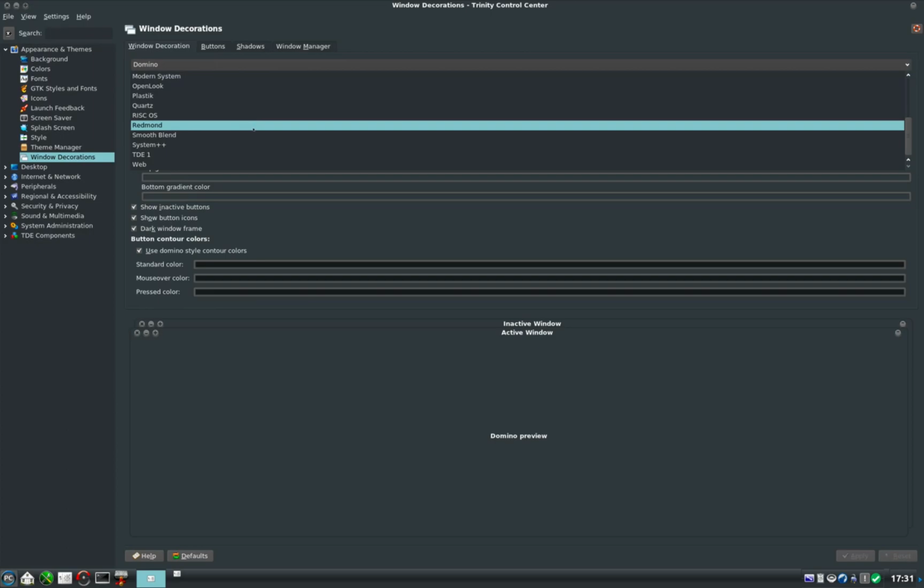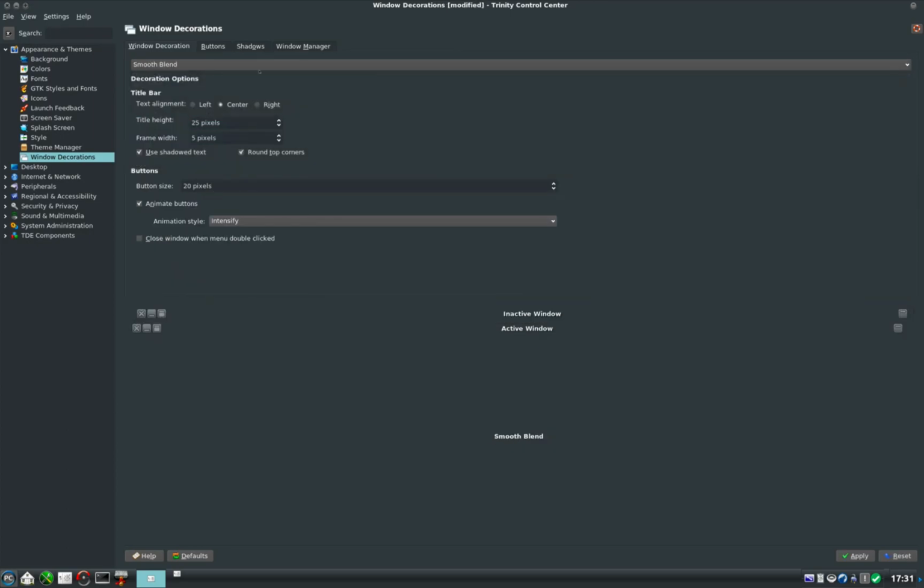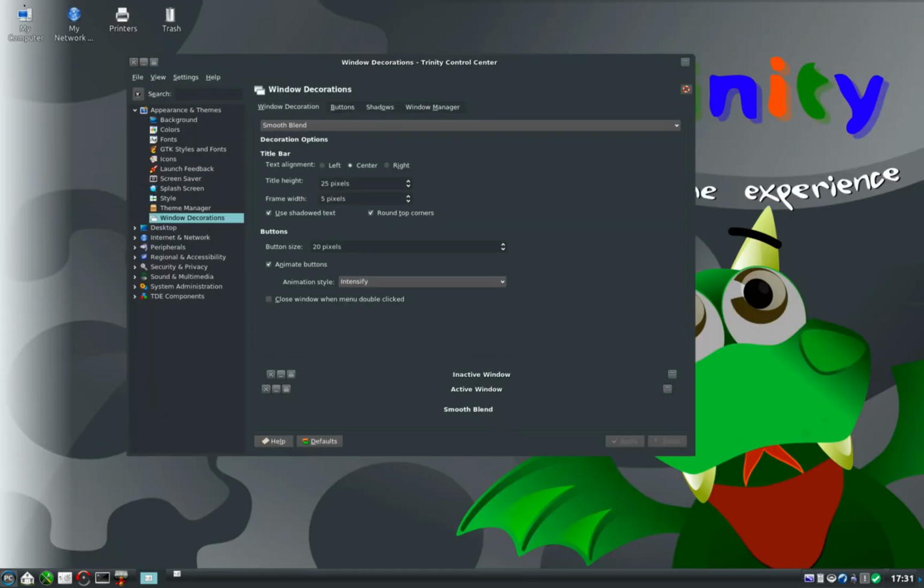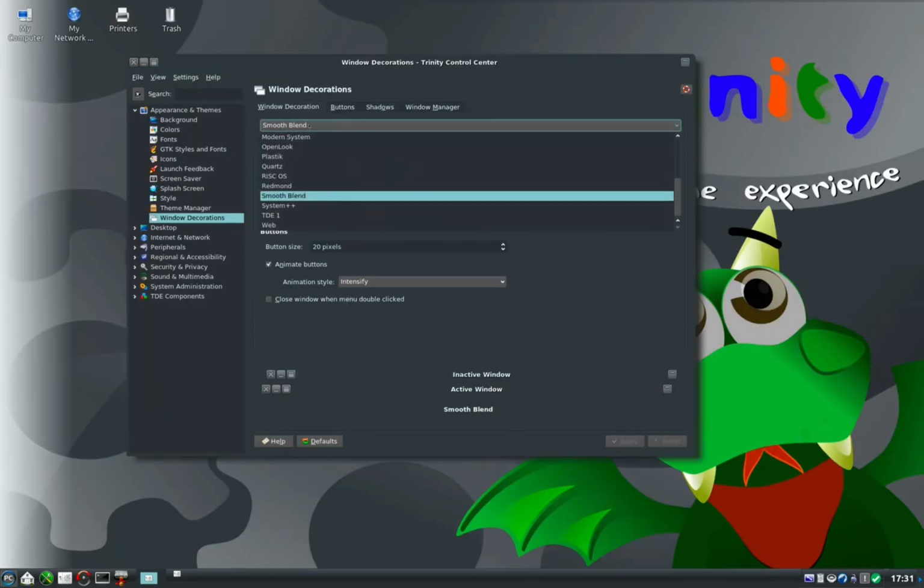But if you're a Windows user, I think it's Smooth Blend, wasn't it? Yes. Smooth Blend would be the way to go for Windows. You would actually just put these buttons on the other side and boom, done. And it works. And it looks good. I mean, these buttons look great. And you can change the colors of the buttons and do whatever you want with them.